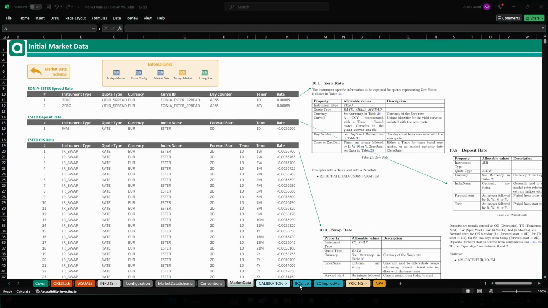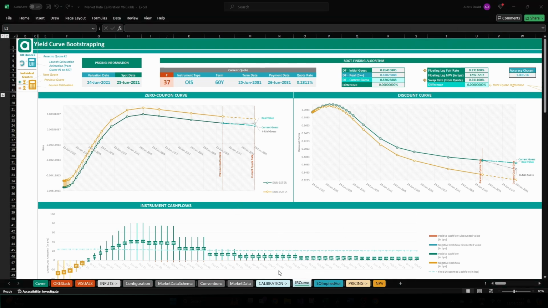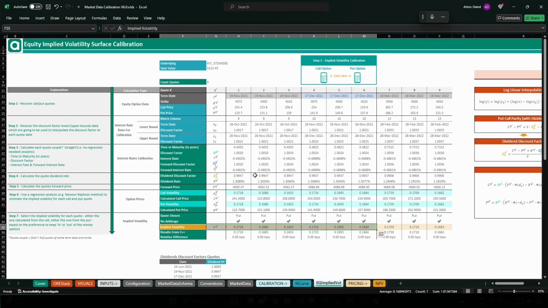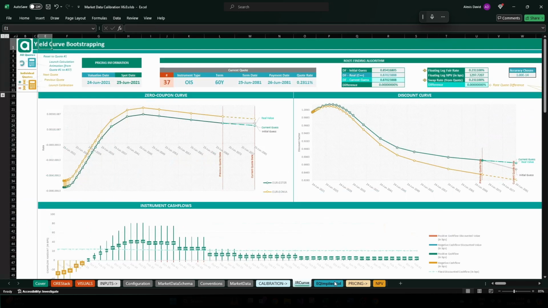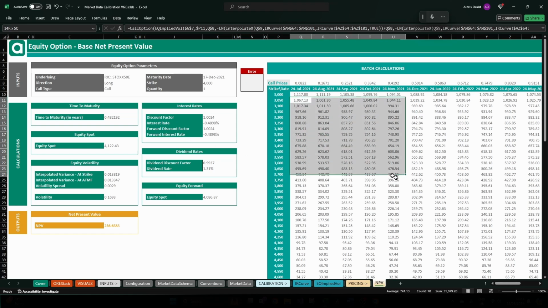Now, what we are really interested in this video today is the bootstrapping of the discounting curve in the interest rate curve tab, which is where all the magic is happening. And you may have noticed it, but it's worth pointing it out. There's also a second calibration tab dedicated to the calibration of equity volatility curve. And both calibration tabs are used to price an European equity option and even generate an implied volatility surface.